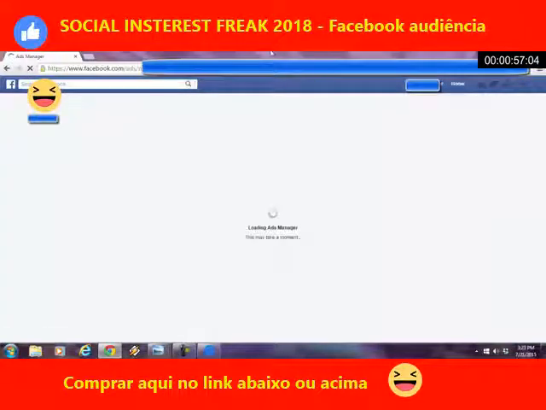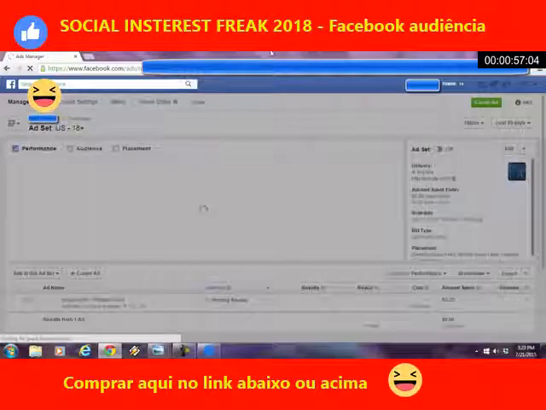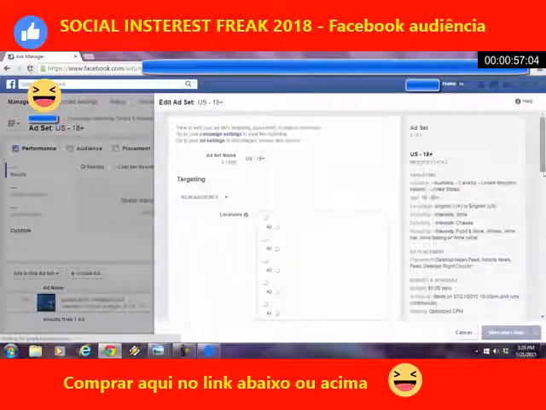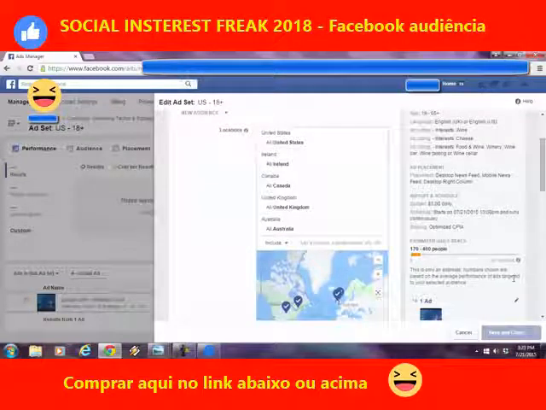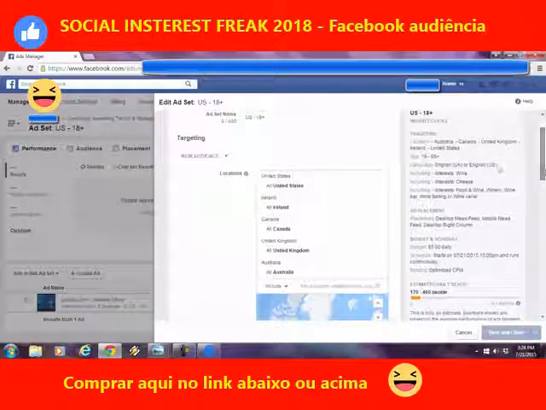I'm going to hit refresh. And look at this audience size. It went down from 51 million people that Facebook said was targeted down to 7.4 million people. Now, why is that? Well, if you look at the interests, they're all the same. The English-speaking countries, that's all the same.